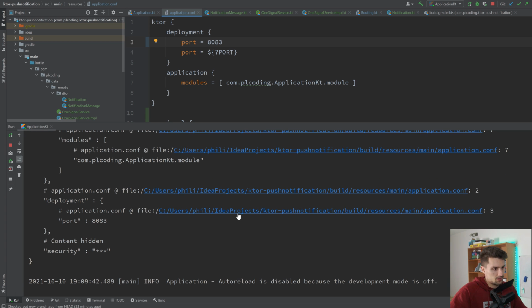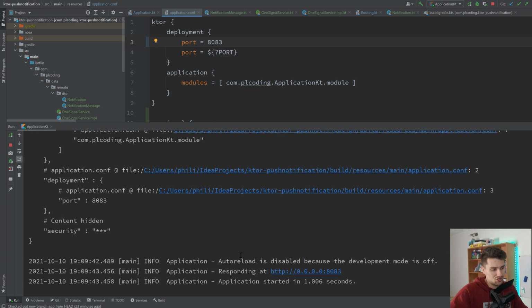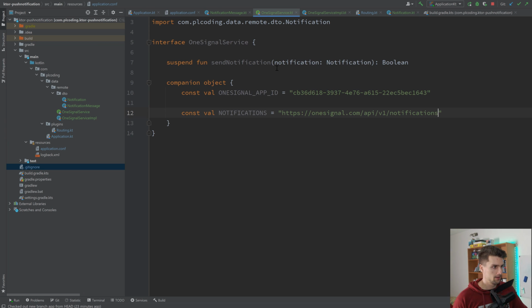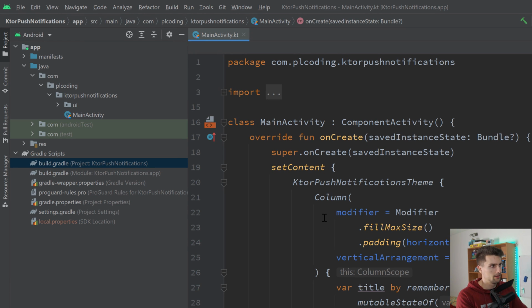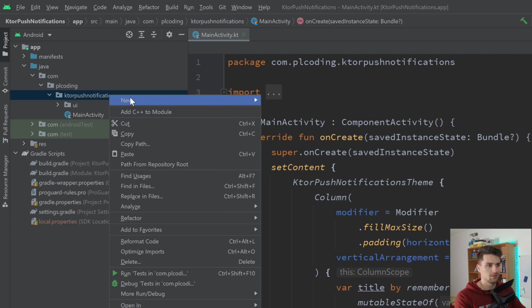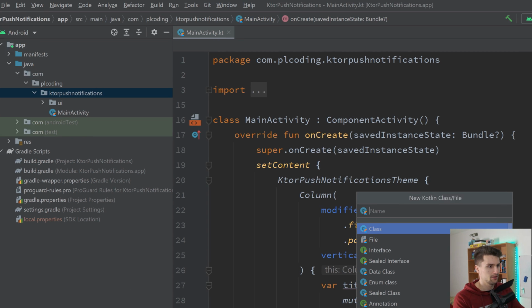Relaunch this, and if this is not taken on your machine, then everything will work fine and your server is actually running. So let's actually get to the Android part. For that we want to copy our OneSignal app ID, because we will also need that on the Android side. So just copy that, open Android Studio, and the first thing we want to do is initialize OneSignal in our application class. We don't have an application class, so let's create it.